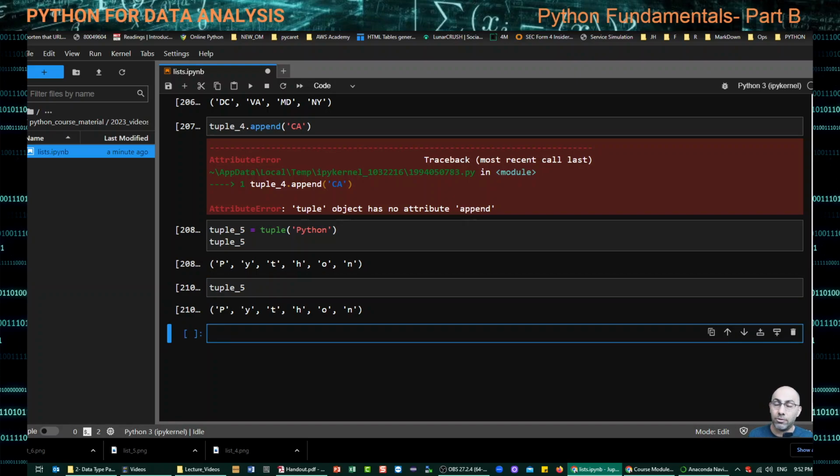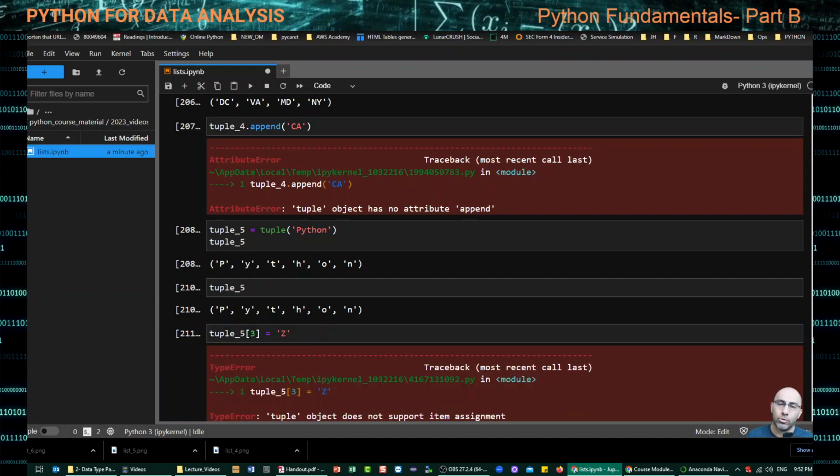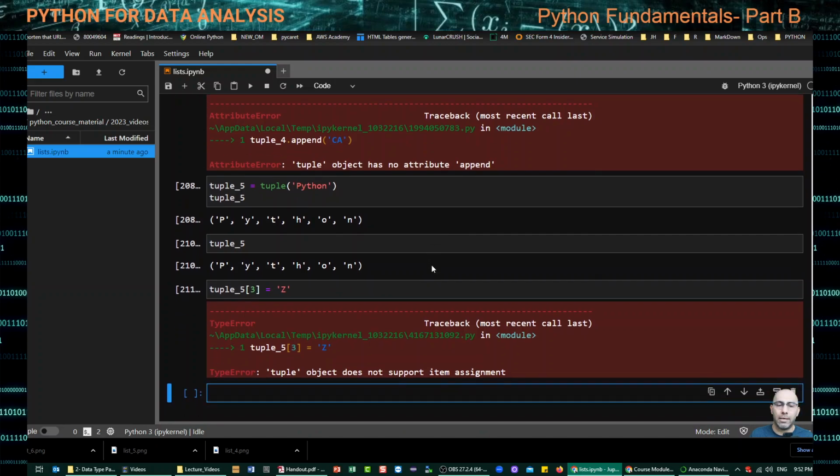Again, one more time, if I say tuple 5, I want to change the item in index 3, I want this to be the letter Z, it's going to give you an error. All right, this tuple is going to come back again later on. I want to make sure you are comfortable with it.